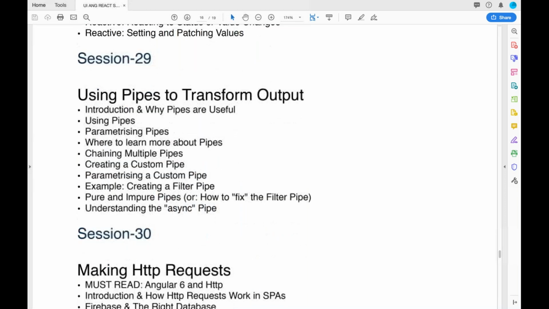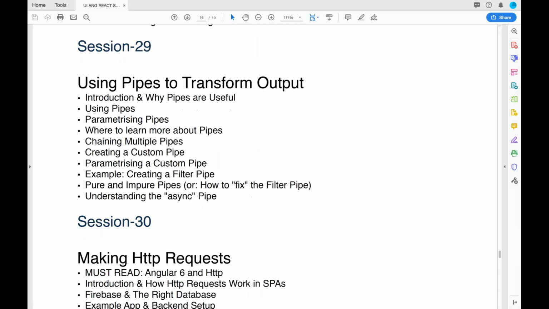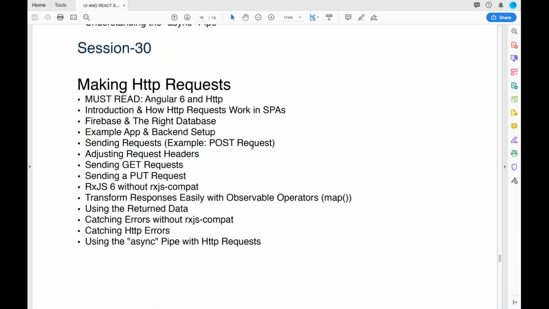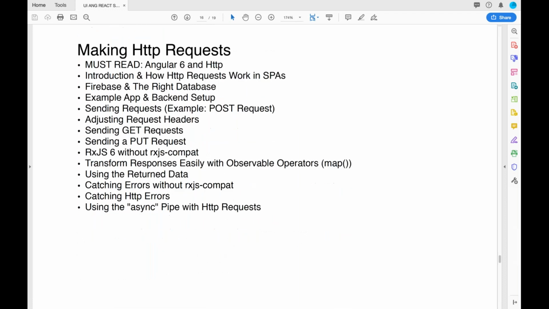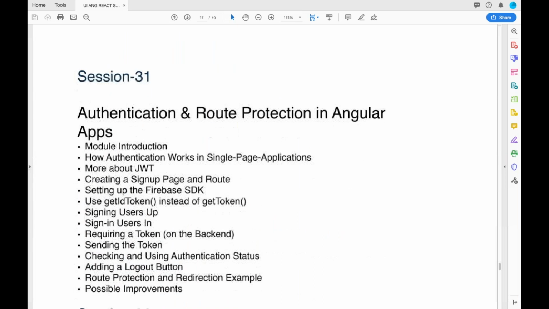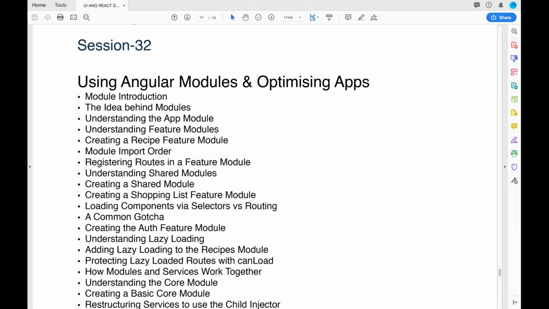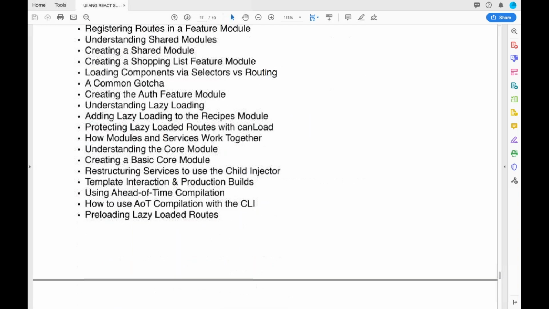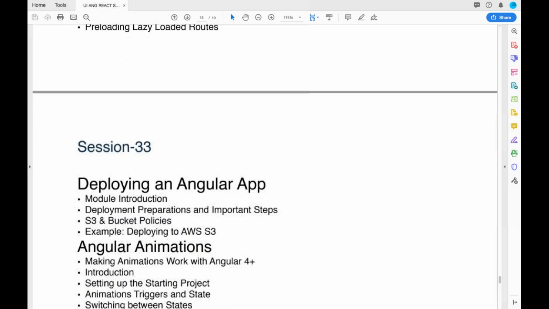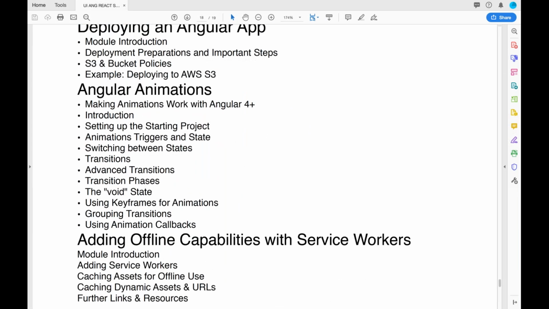And also output formatting, we will be using some pipes, so there are some custom pipes, and more interactivity, and how you make HTTP requests and use databases, and also authentication, route protection in Angular, and how you optimize your Angular modules and apps, what the future is for web applications, how you deploy Angular applications, and how you add Angular animations. Everything will be here.